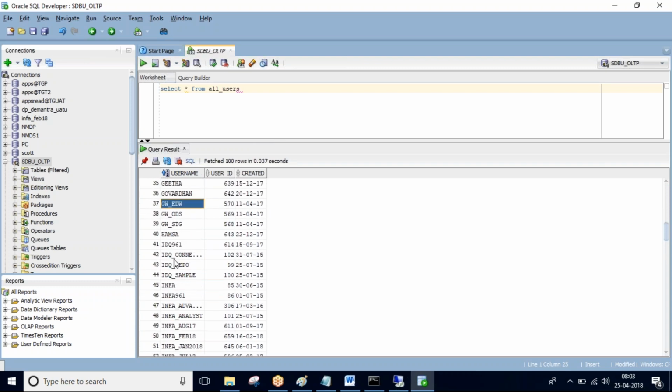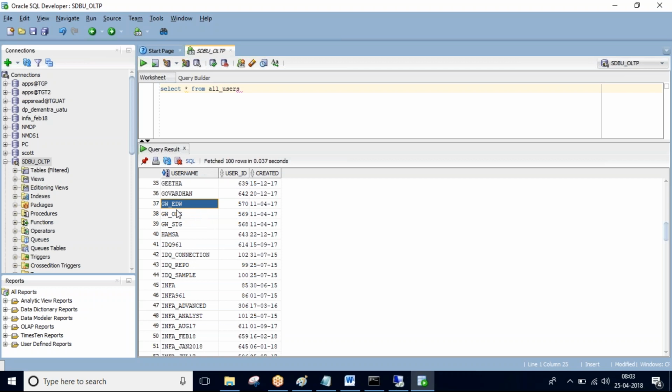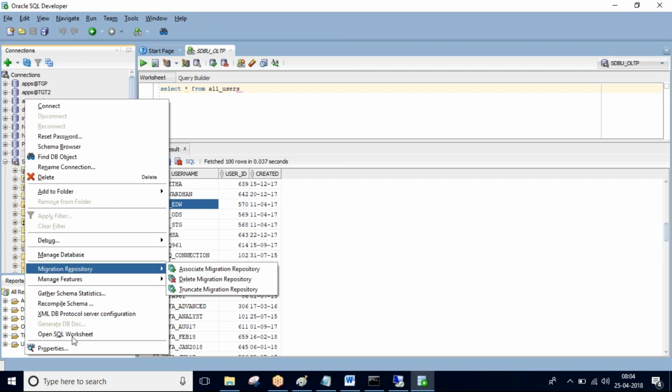So you have this GW, EDW, GW ODS, GW stage. Okay, this schema you can use for creating staging tables, and this schema you can use for ODS tables, and this schema, I mean, you can have all the data mart related tables in this. So I'll send you the username and password for this. Most probably the username and password could be the same.